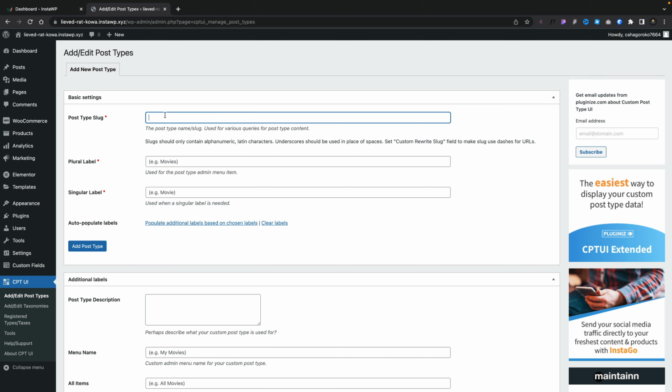So the first thing we're going to do is give this a post type slug, and this is what's going to be displayed in the URL for your site. So for example, mysite.com/books/ the name of the book that you're going to view. So we're going to set this to be books. The plural label is going to be books as well, and the singular label is going to be book.